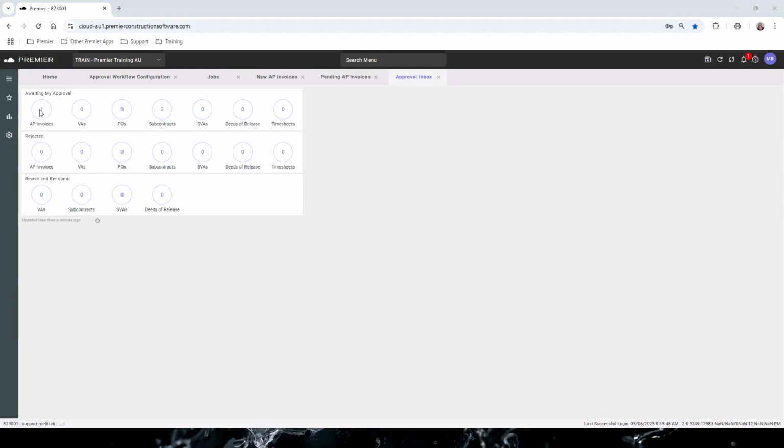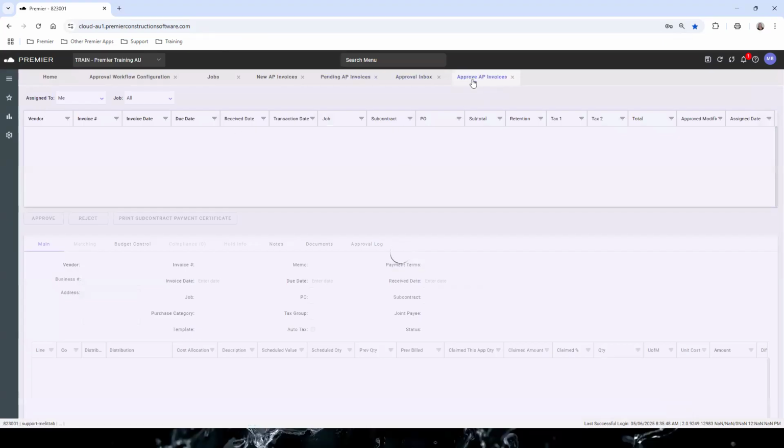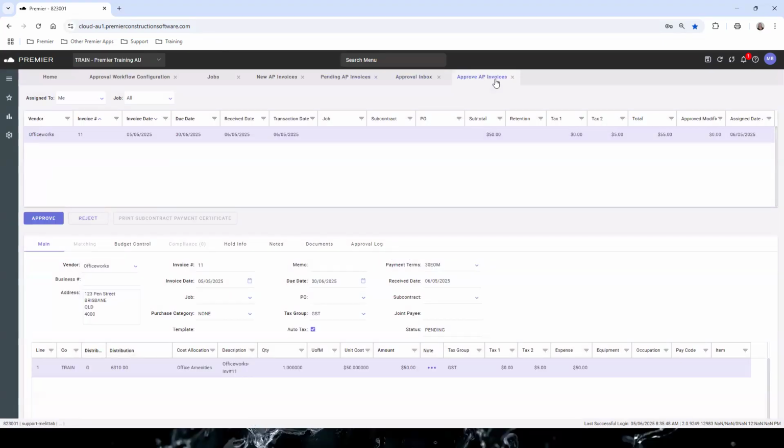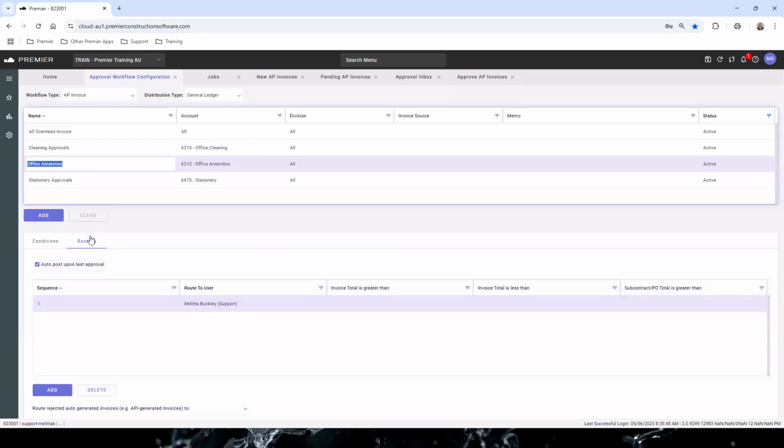Okay, so when I click on this, because it's a hyperlink, it will take me to my Approve AP Invoices screen. And now if I just flick back to my workflow screen, you might have noticed that I actually had other workflows set up. I coded that particular invoice to office amenities. So how did it know to avoid Ernest and come to me? That's where I click on office amenities.